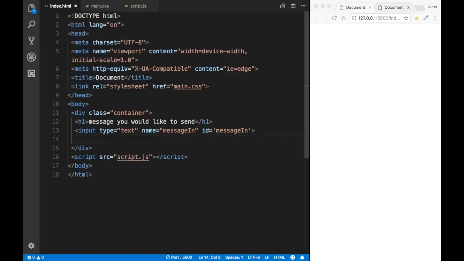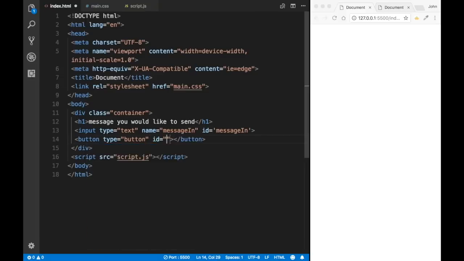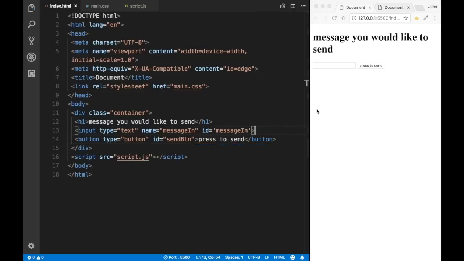Then once we have our input, we're going to have a button. Now for the button, as always, we're going to have a type, and for this type we're going to say button. Then also we're going to have an ID for the button. So let's do an ID, and let's say send btn. So this is going to be our send button. Now for the text, we're going to say press to send. So this is going to be the text within our button. You see over here now we have our button.